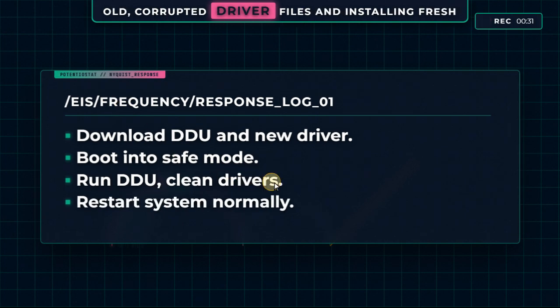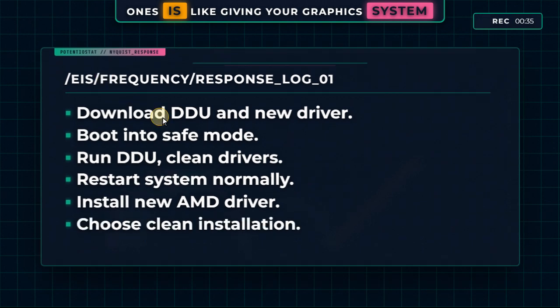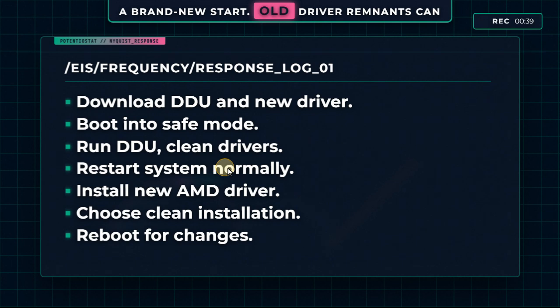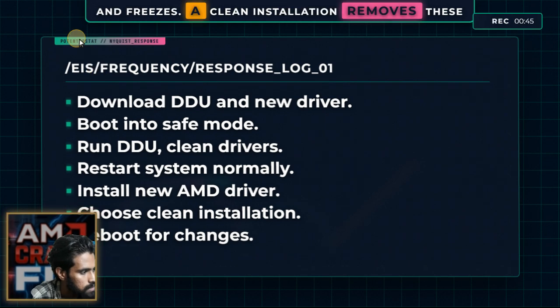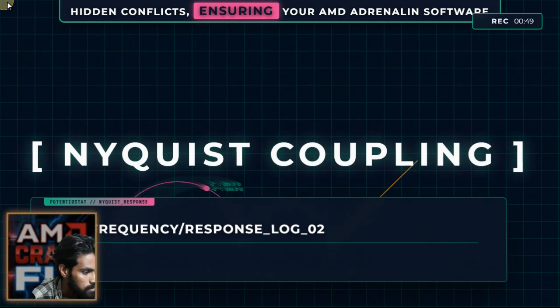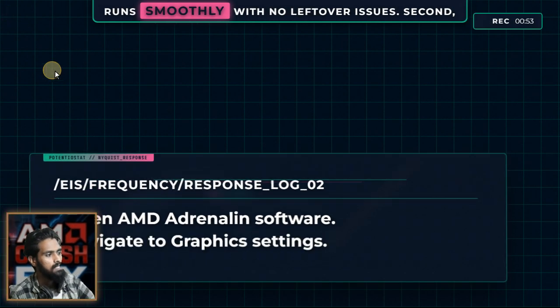First, cleaning out old, corrupted driver files and installing fresh ones is like giving your graphics system a brand new start. Old driver remnants can often conflict with new software, causing crashes and freezes. A clean installation removes these hidden conflicts, ensuring your AMD Adrenalin software runs smoothly with no leftover issues.